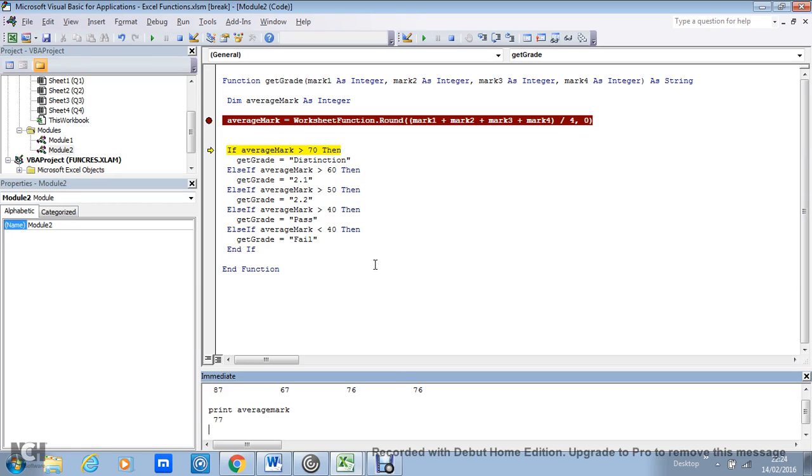and it's 77. So if average mark is 77, we expect this condition here to be true, and getGrade should be assigned the string distinction. So we press F8, and that indeed is the case. So getGrade will be assigned distinction. This condition is then being satisfied, therefore it skips down to the end of an n function like so. So that won't work there.